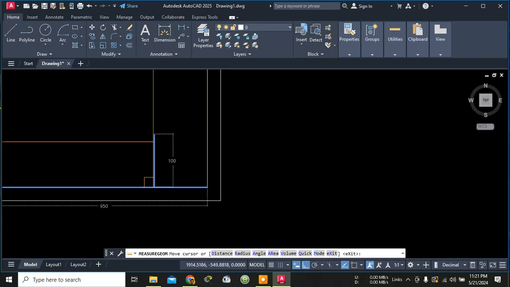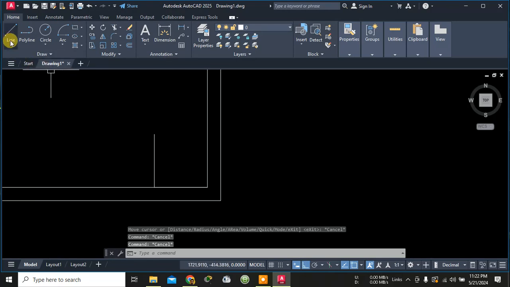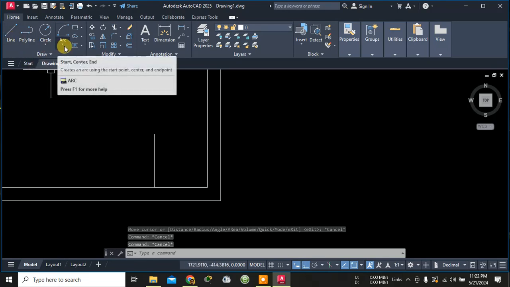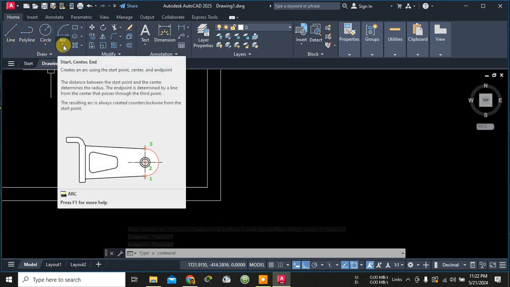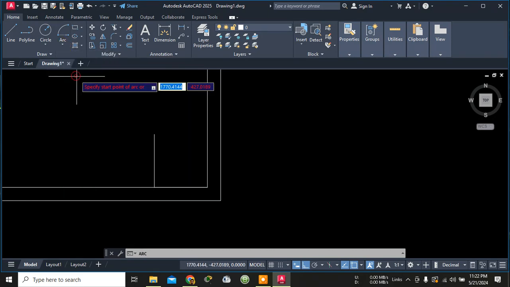See, now I can show you in the measure, from here to here the distance is 100 and this line is also 100. So I have drawn two lines of 100 each. After drawing two lines, as I have already shown in the previous video, you have to use 3 points, that is start, center and end.